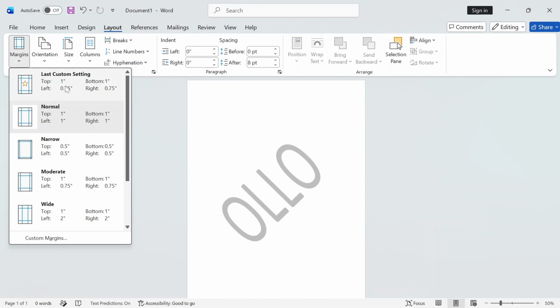Yes, we have the first one, which is last custom settings. Last custom means the custom setting I used on my previous visit to Microsoft Word, which is top and bottom both 1 inch, and left and right 0.75 inches. Then the normal, which my document is currently using, is 1 inch for top, bottom, left and right. And we have the narrow, with 0.5 inches for top, bottom, left and right. So these are the measurements for the narrow margins format.